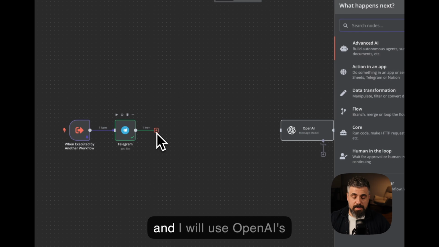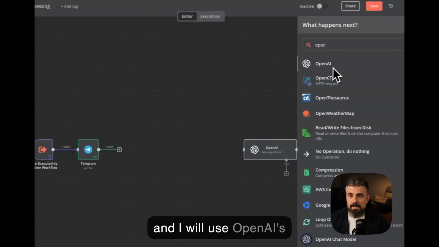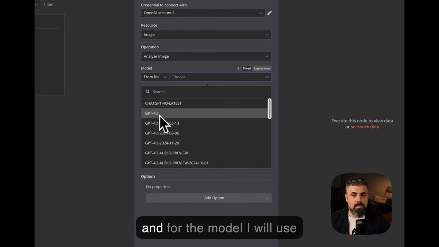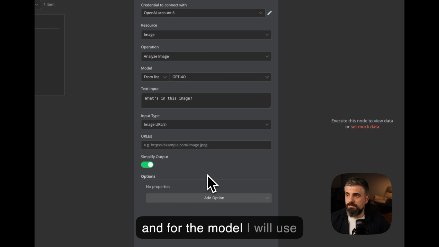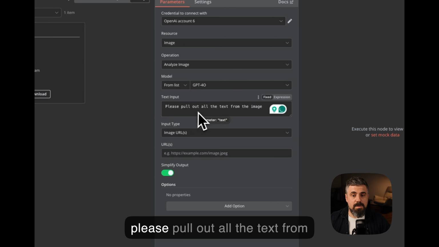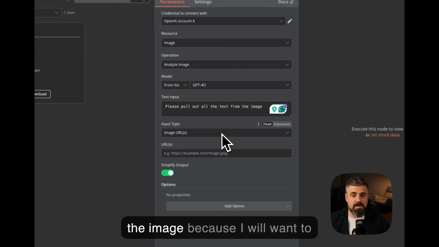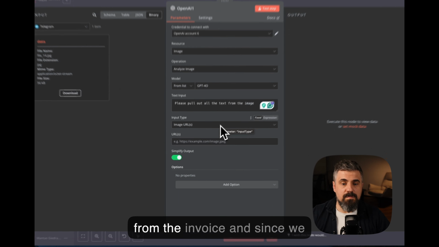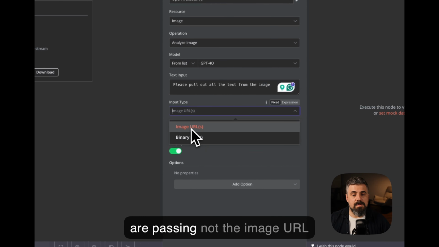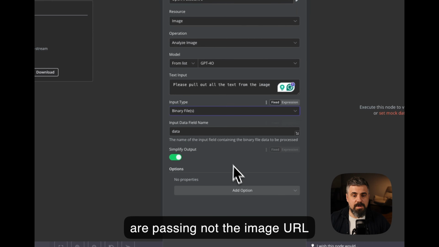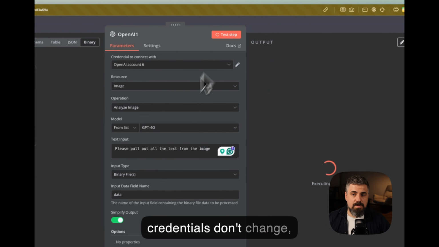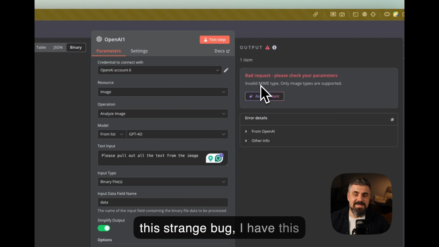And I will use OpenAI's analyze image. For the model, I will use GPT-4o for now. For the prompt, I will use "please pull out all the text from the image," because I will want to use this to pull out all the text from the invoice. And since we are passing not the image URL, but the binary file, I'll change this to binary file. Again, credentials don't change.